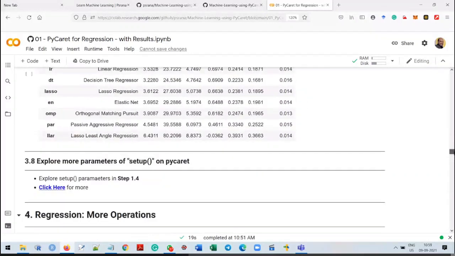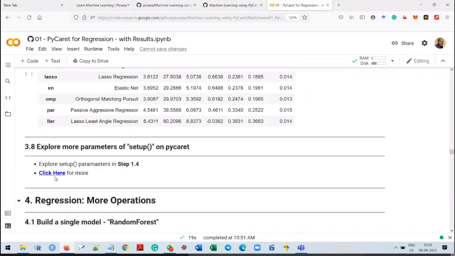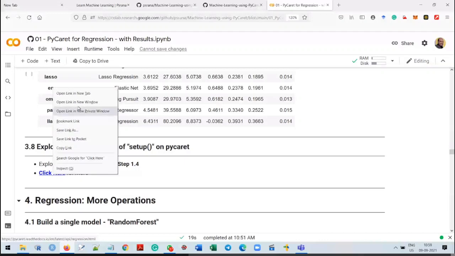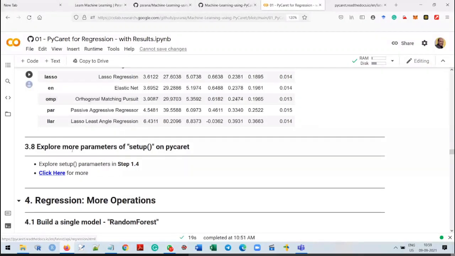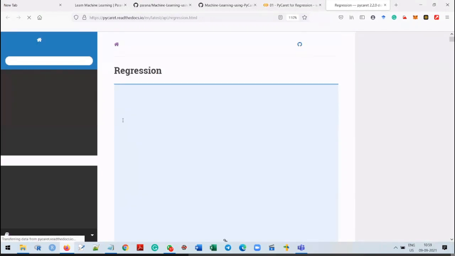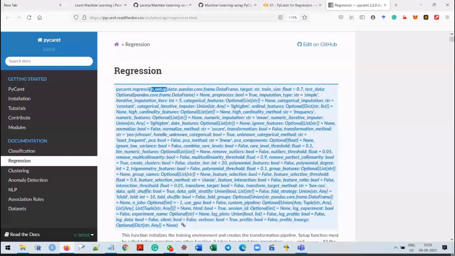Now just come back to step number 3.8. Just right click and open in a new tab. Click here for more. So it will redirect you to the setup function. So this is the setup function that contains all the parameters. So these are the 57 parameters that are available. Okay. So just let me explore with Control F, normalization. So this is all about the normalization method.